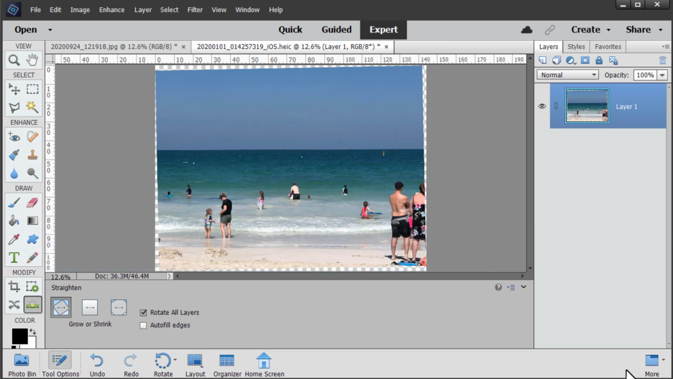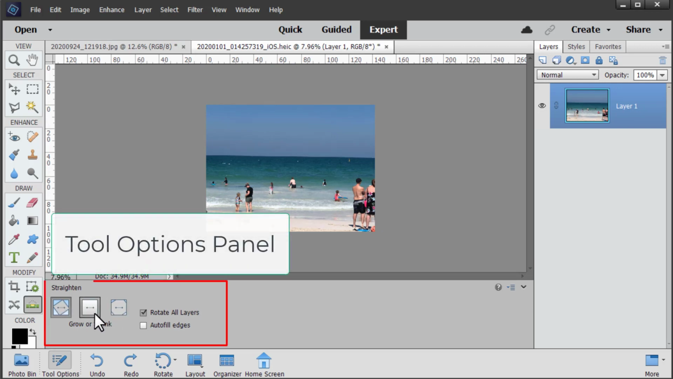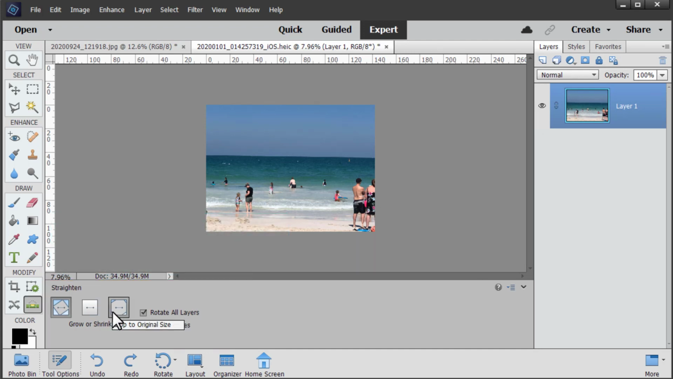In this case, our photo is straightened, but it has these gaps at the end. Well, let's undo that, and you can change that by using some of these other options. We have the option to crop to remove that empty space, or the crop to the original size option. And then we have the option to autofill the edges. You can also choose whether or not to rotate all layers. So if you're retouching a photo and you've added a bunch of layers and then you realize, oh, the horizon line's off, you can just check this box and then everything will be rotated.